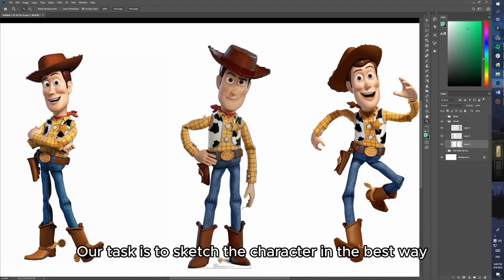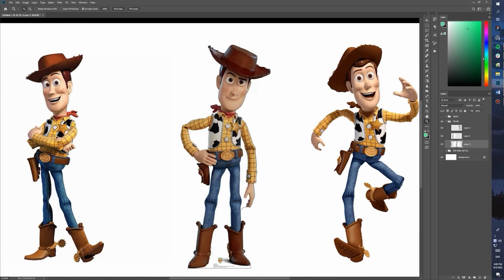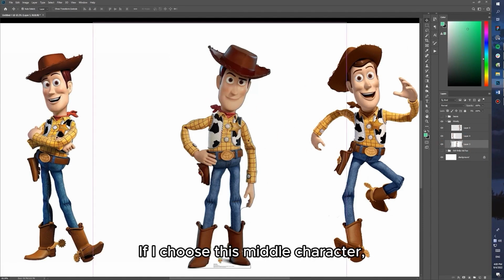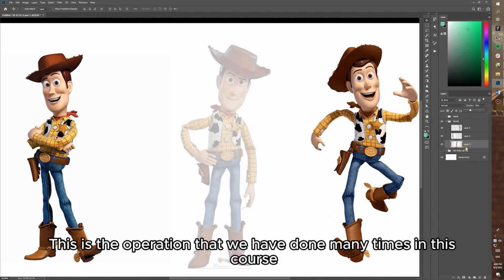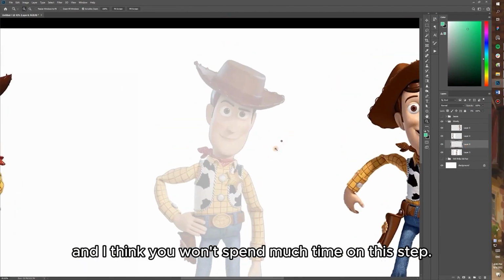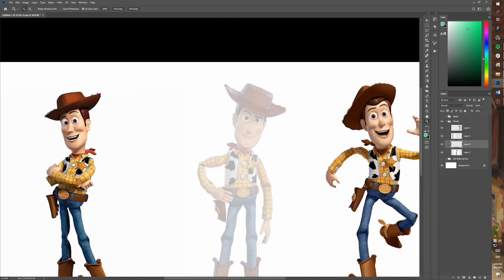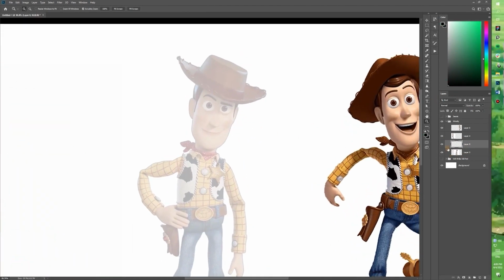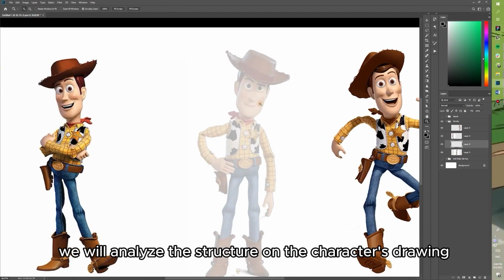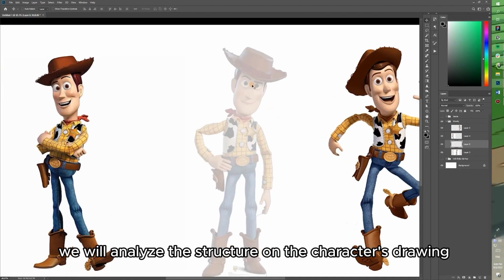Our task is to sketch the character in the best way. If I choose this middle character, I will lower its opacity. This is the operation that we have done many times in this course. And I think you won't spend much time on this step. We will analyze the structure on the character's drawing.